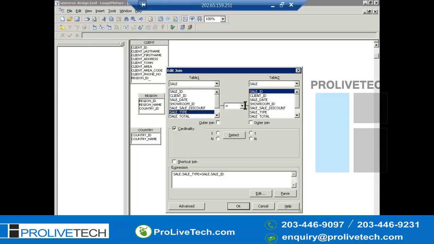Same way, on the right hand side also take sale type. Then below you have the expression. When you are selecting, the expression is defining. Remove the right hand side of the equal to part, only that part. Then give, within single quotes, S.